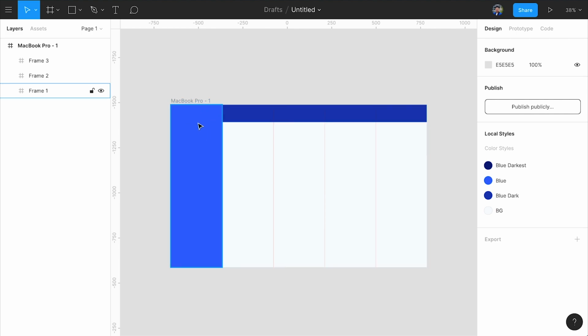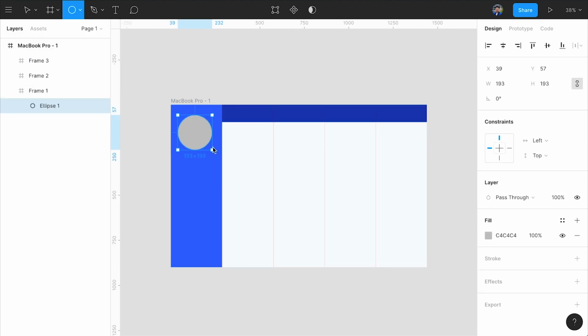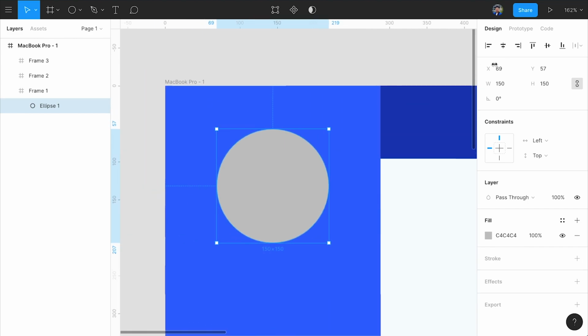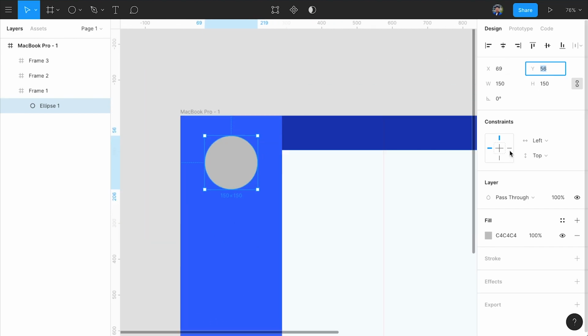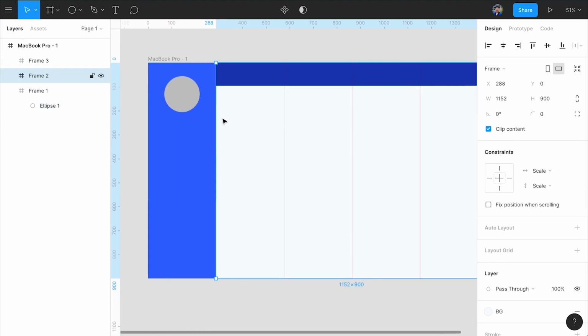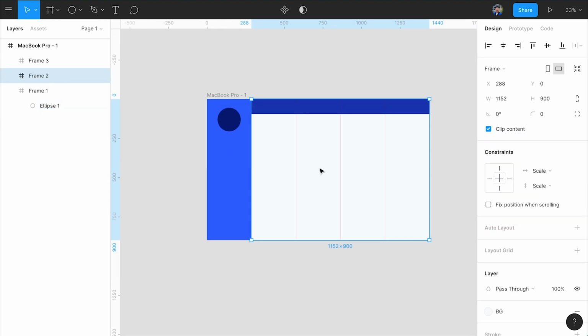Now we'll add an ellipse of size 150 by 150 for an image. We'll set it to center and we'll set the constraint to top and center. So now I'm giving it a color, a darker shade.